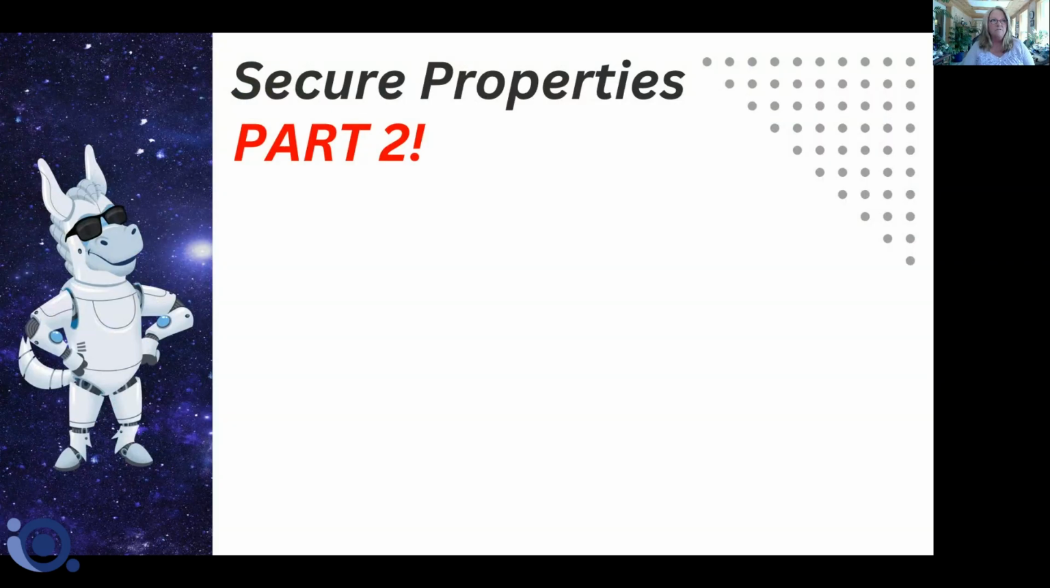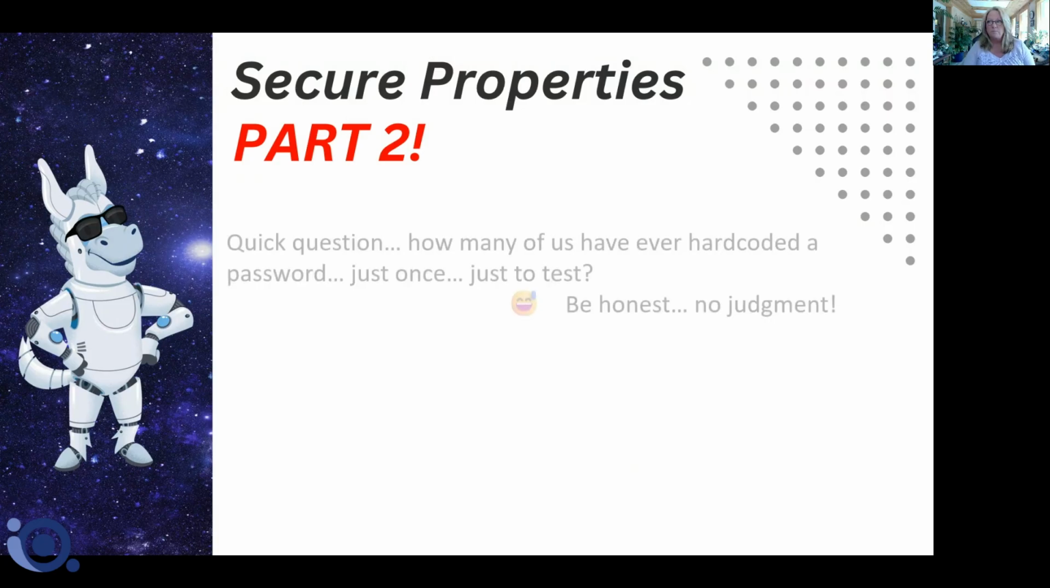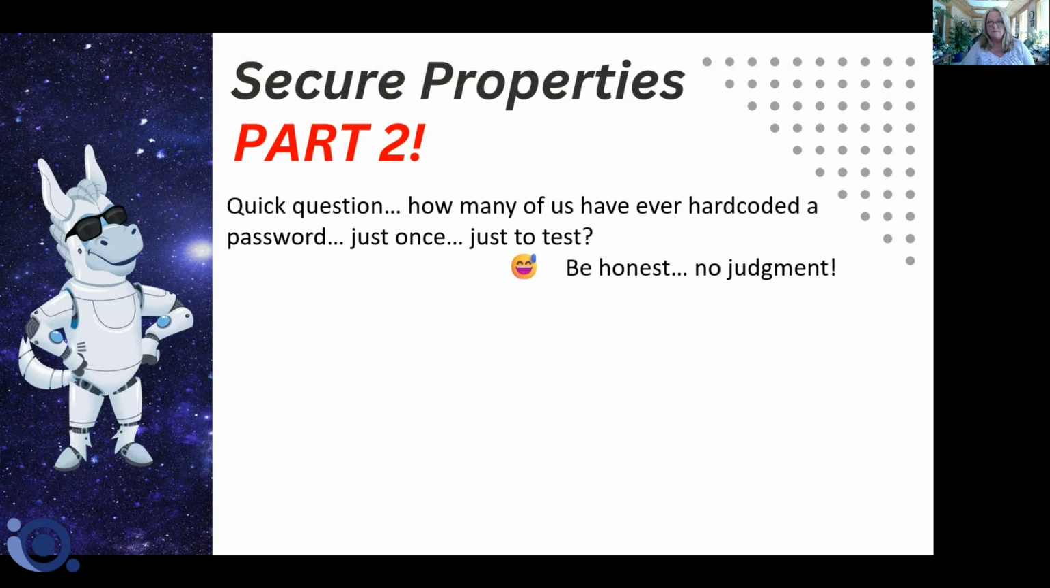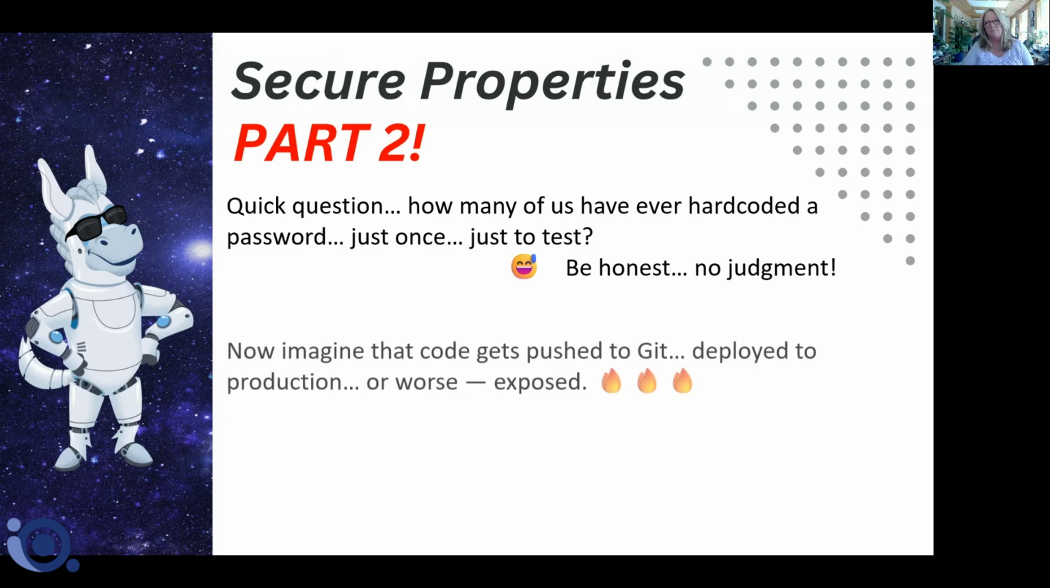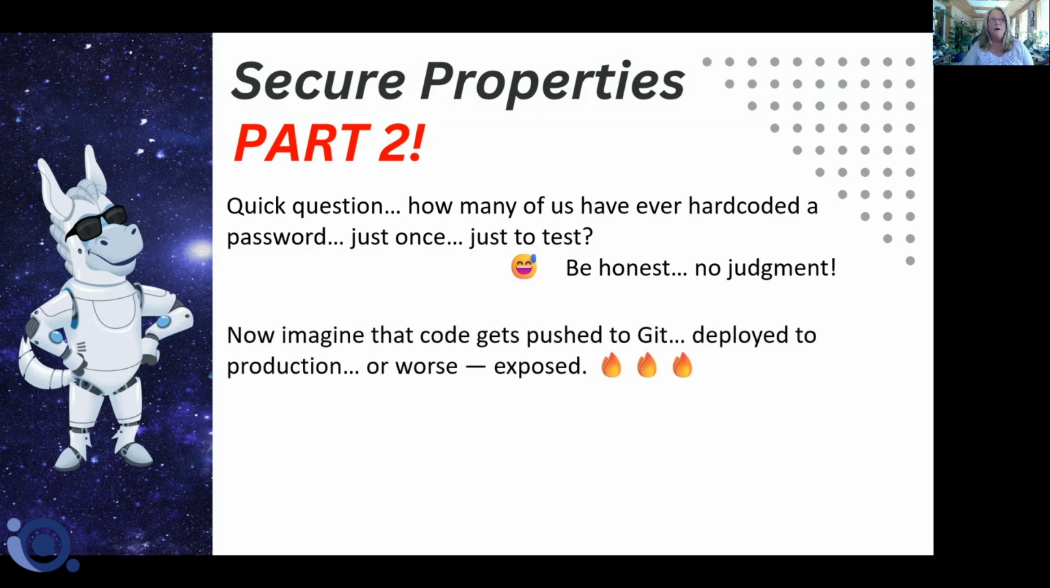I'm going to start off with part 2 of doing a recap of what we did in part 1. And as we mentioned, you can find the resources to import the jar file, etc. But how many of us have ever just hard coded a password, just to test it out? It's okay. We won't judge you, but we all do. And what happens if that got pushed to Git? Oh my gosh, it could be exposed, and we've got bad characters out here.